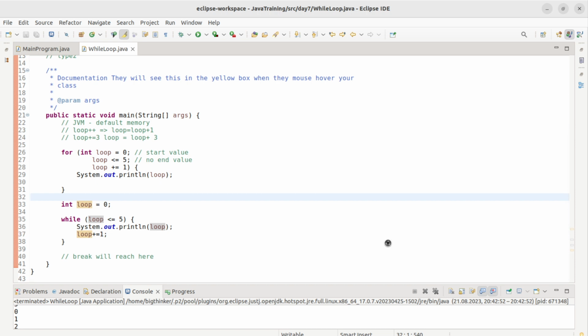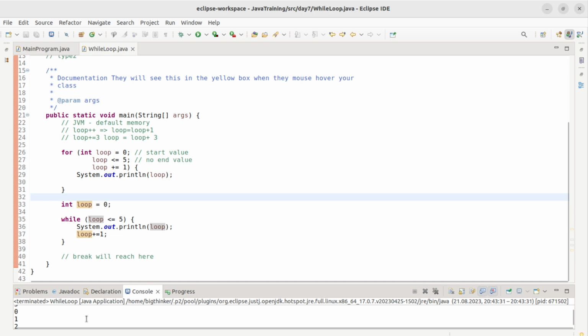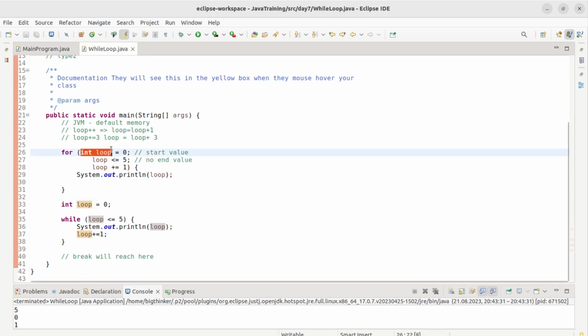The for loop is printing 0 to 5. If you see here, a for loop has 3 parts, I said, right? Start value, condition check, increment. That is what is moved to a different place.